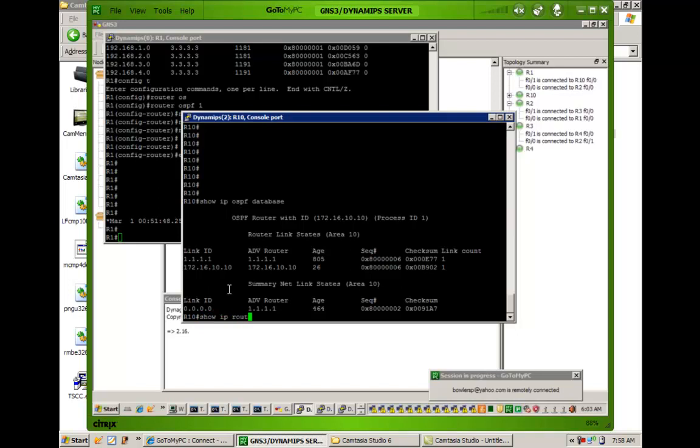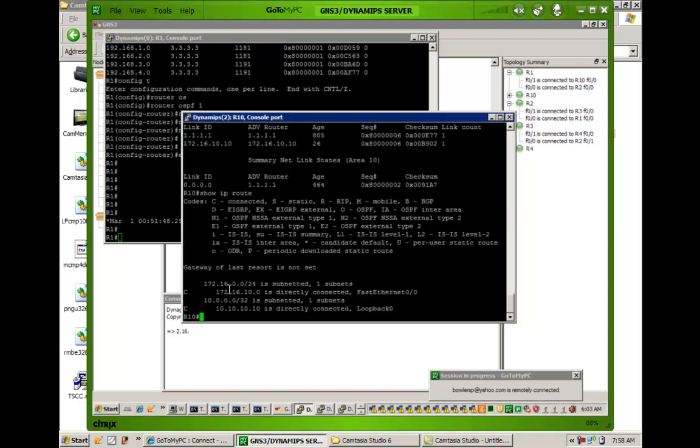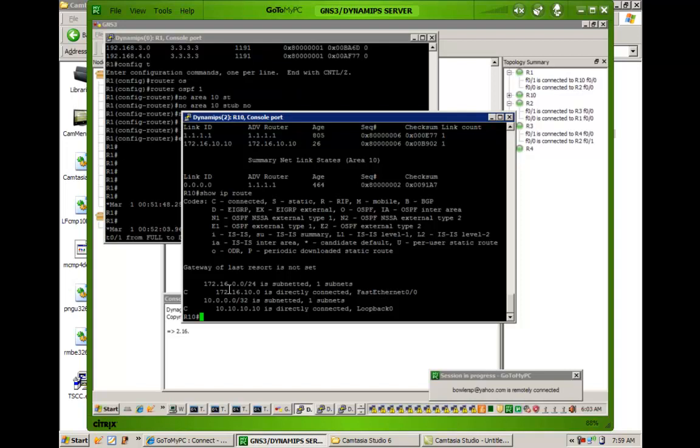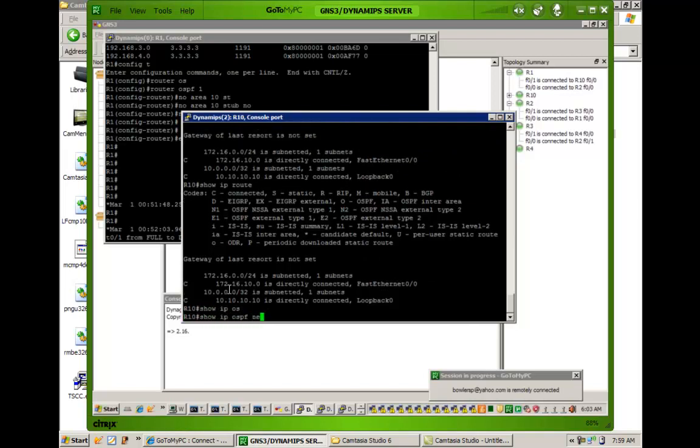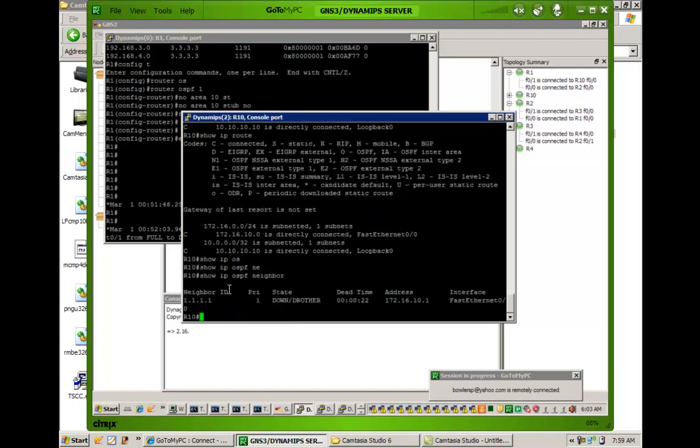If I do a show ip route on router 10, we'll just give it a second. The LSAs and the link state databases and all that other stuff, database descriptors, all that stuff has to reconverge here. So we'll give it a little time. See if I got my neighbor adjacency up. Show ip ospf neighbor from router 10 to router 1.